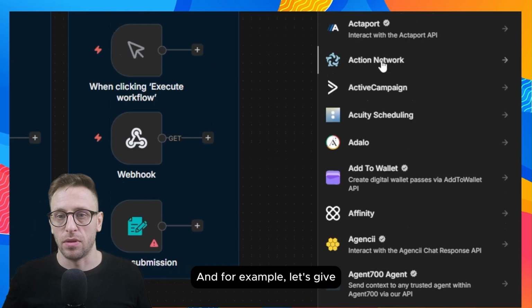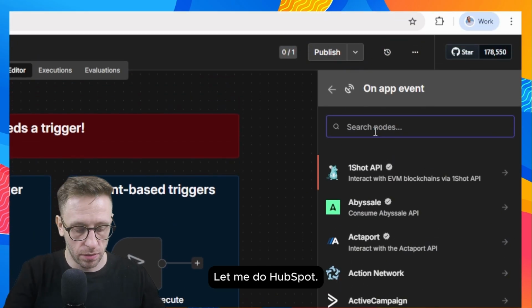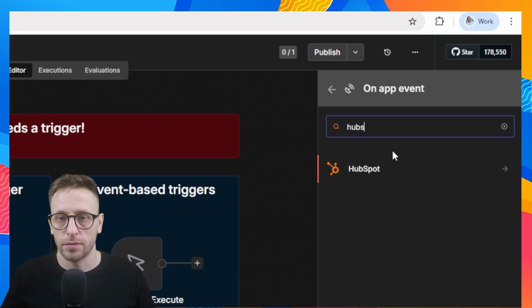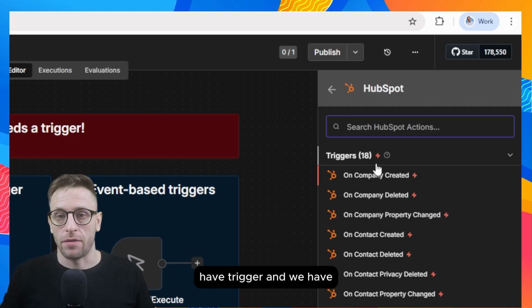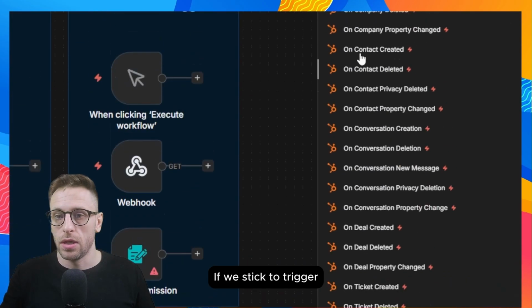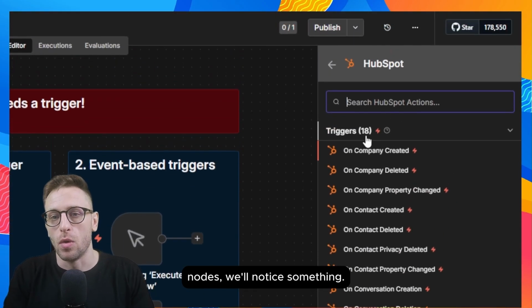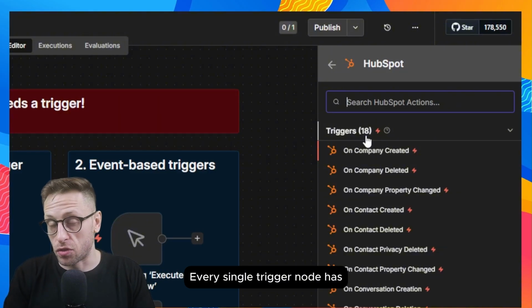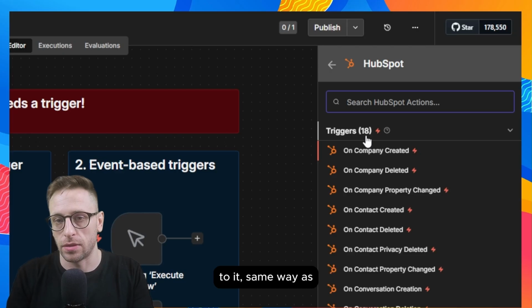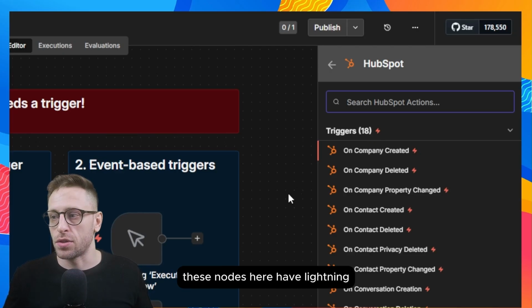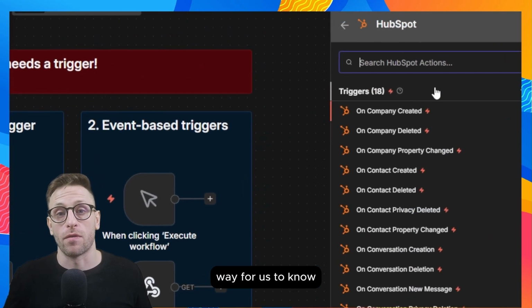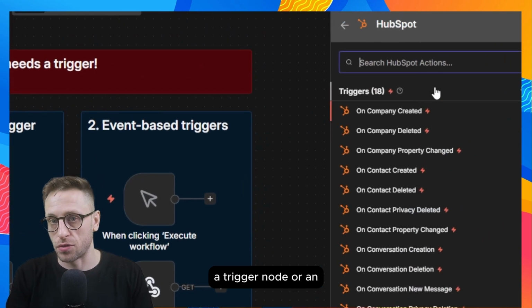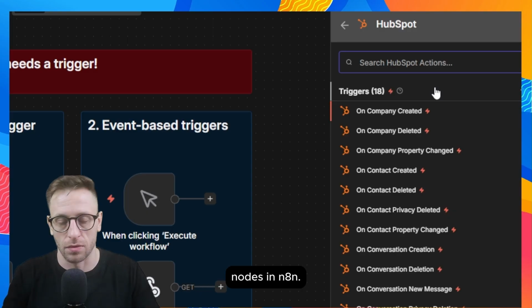And for example, let's give it a go. Let me do HubSpot. So trigger nodes, we have trigger and we have action nodes. If we stick to trigger nodes, we'll notice something. Every single trigger node has a little lightning icon next to it. Same way as these nodes here have lightning icons. So this is a sure way for us to know if a node is actually a trigger node or an action node. Those are two types of nodes in n8n.